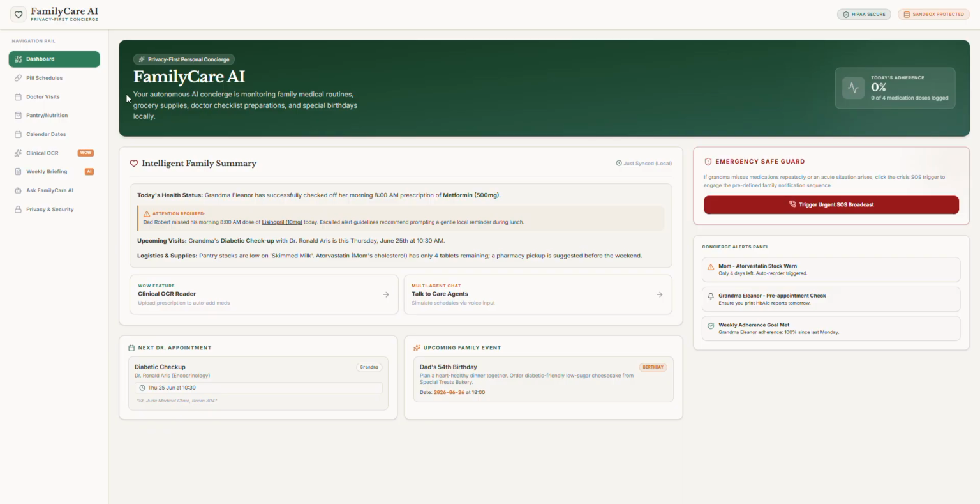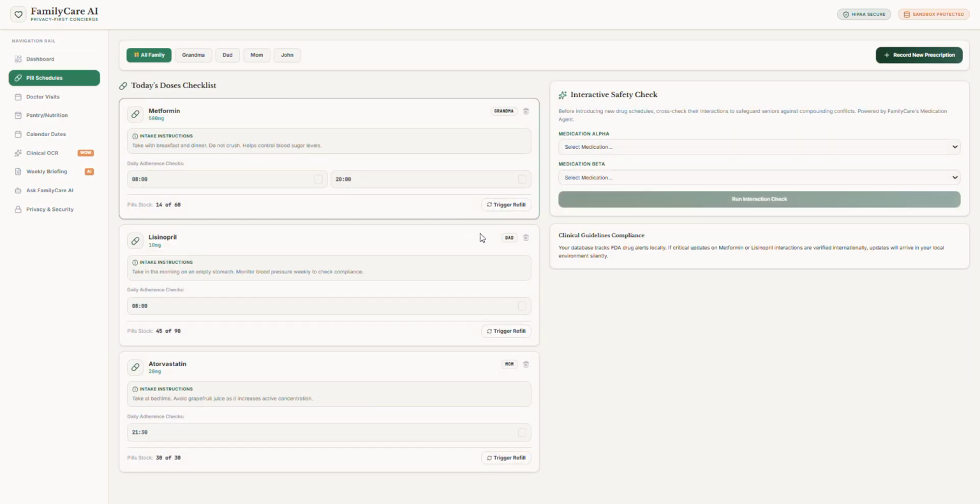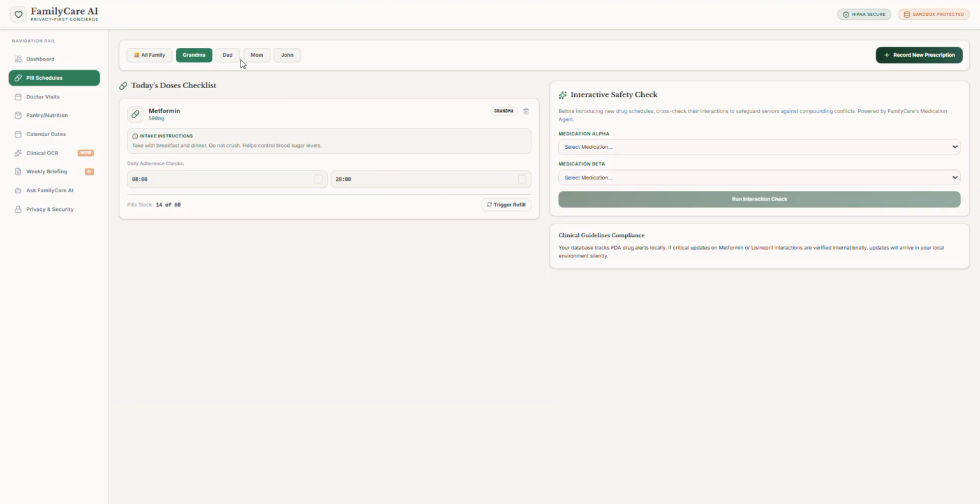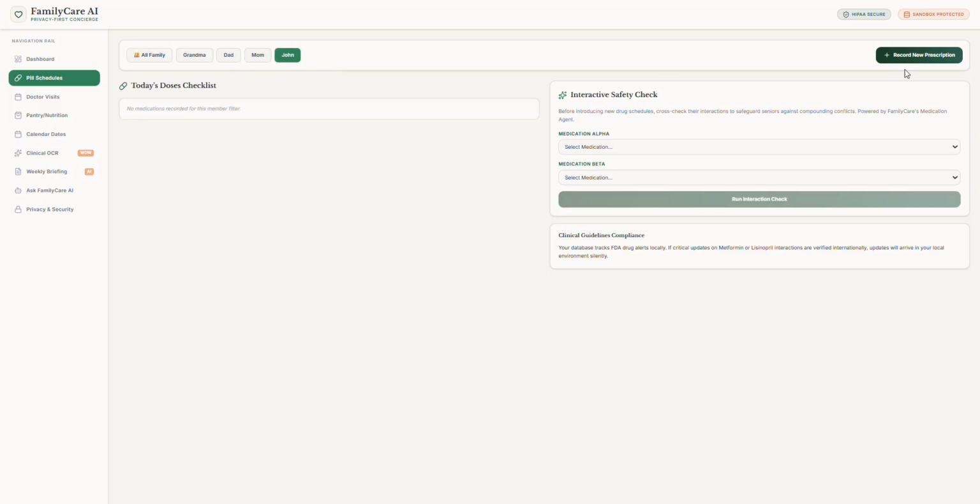Next we'll go to the pill schedules. In the pill schedules, all the family's medications are listed out. For all the family, we can categorize into grandma, dad, mom, and John. So we can add a new prescription also.